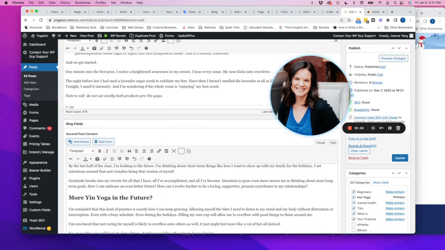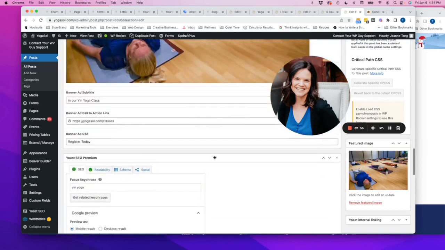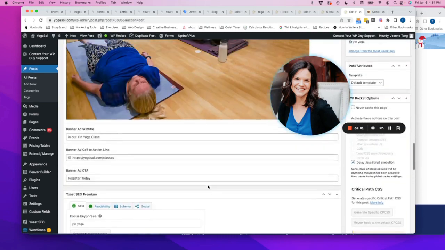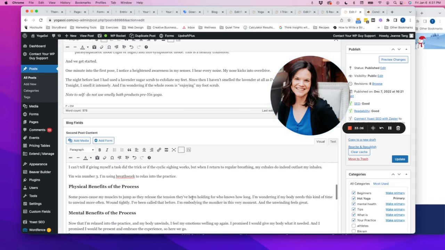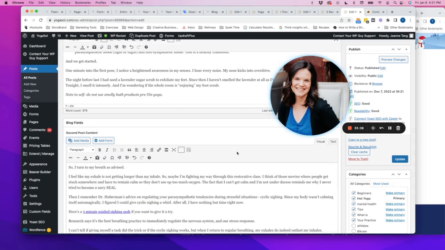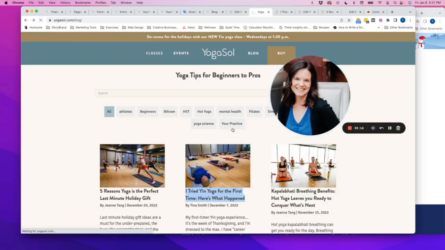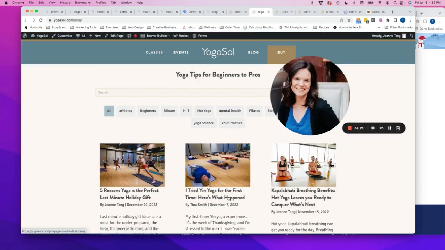Now, one of the things that you should really notice though is that it could end up changing your SEO and readability scores if Yoast does not end up reading the content that's in the second post content. It didn't change anything, so that's great. So I'm just going to hit update here, and then we'll come back to the blog and we'll look at the Yin Yoga blog and see where that banner ends up showing up.